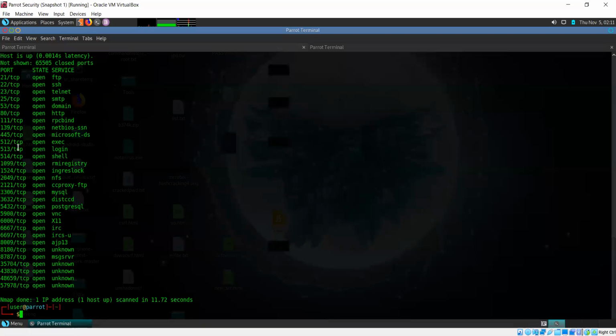To try to log in with one of the ports, like FTP, SSH is open, 22 is open. We can SSH with that IP and check whether a username and password is required. Or we can telnet without any username and password. I think it is insecure. Telnet is insecure, as in the data is not encrypted.